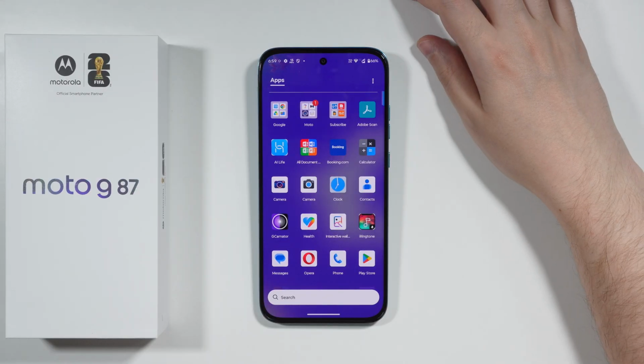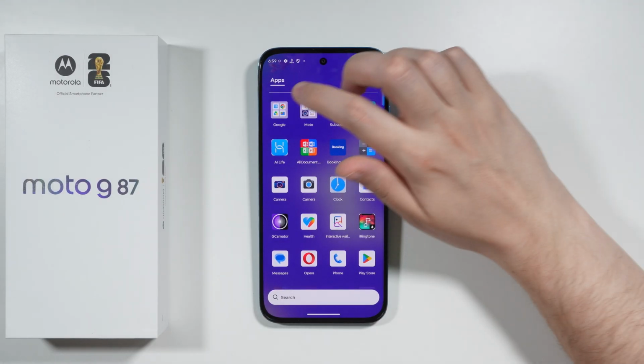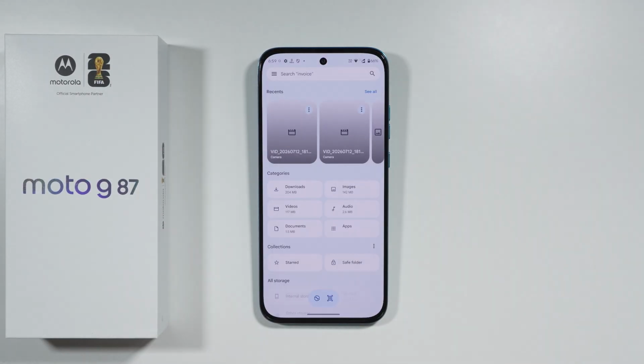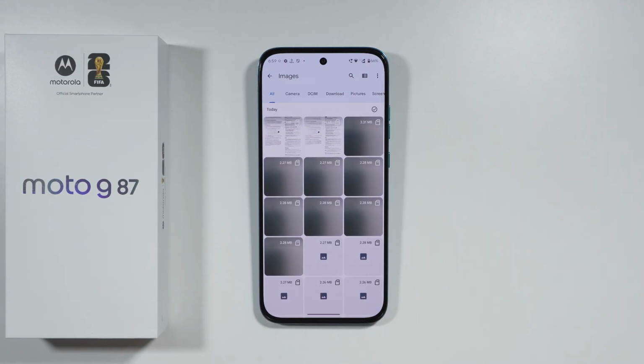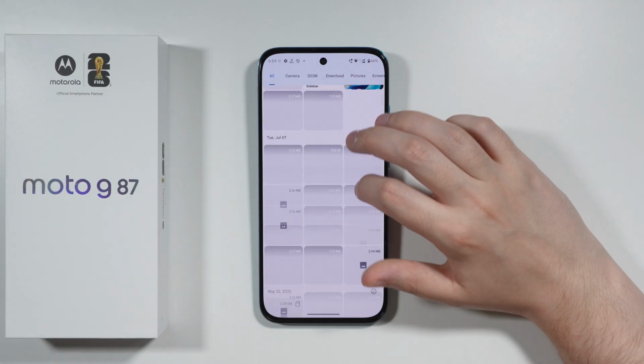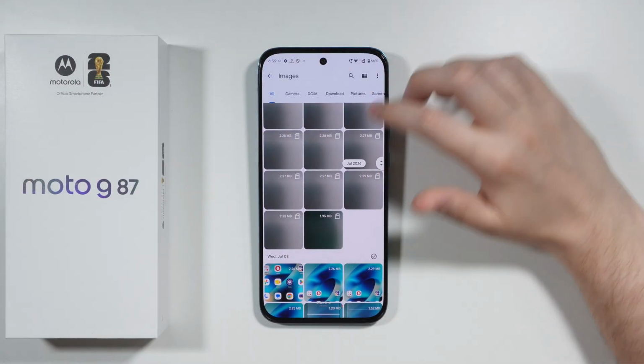But in case you don't like this Photos app, then you can also use the Files app, which is also provided by Google. And this is actually the file manager, not really like a gallery, but more like a file manager, because you can find not only photos and videos, but also your audio files and documents and other stuff as well. So still, you should be able to go to, for example, this images category, and you should be able to find all your stuff in here.